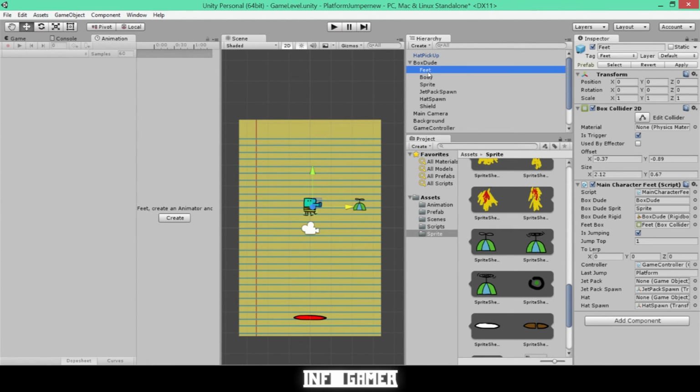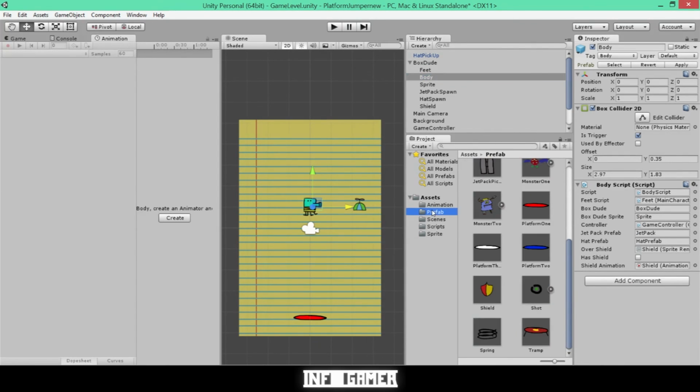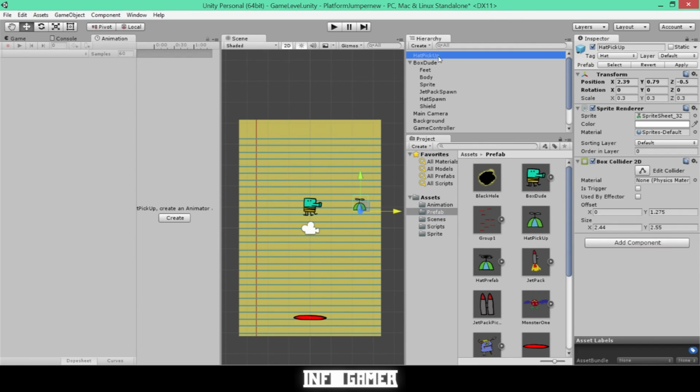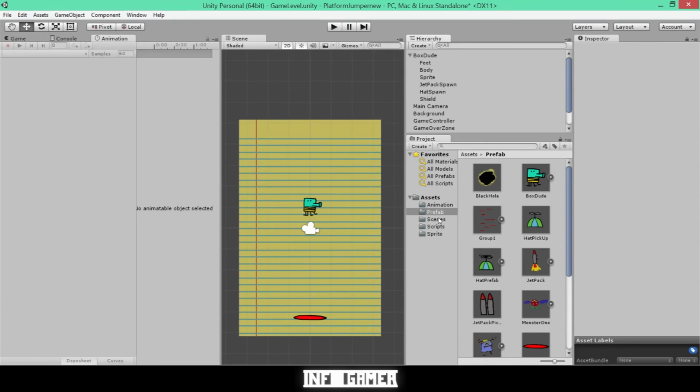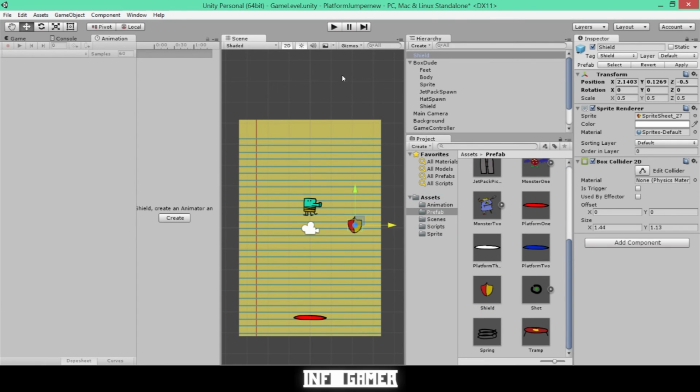So on the feet of our box dude, we'll need to drag in our hat spawn, which is here. And then on our body, we'll need to drag in our hat prefab, which is in your prefab folder. Once you've done that, you can go ahead and test your hat, see if it works. Now the last item pickup that we'll be showing you how to create is the shield. And so I'll go ahead and drag in our shield prefab that I've created and show you how it works.